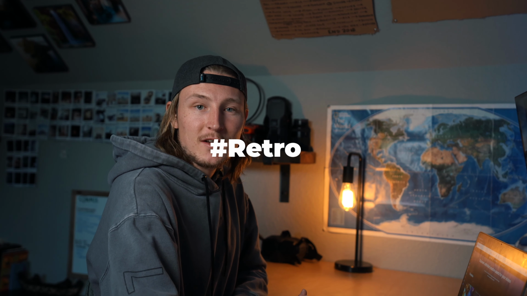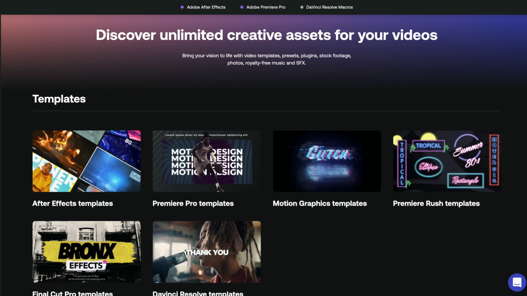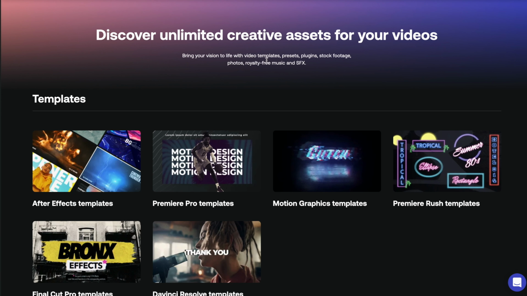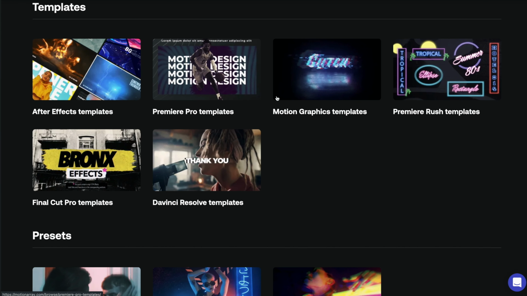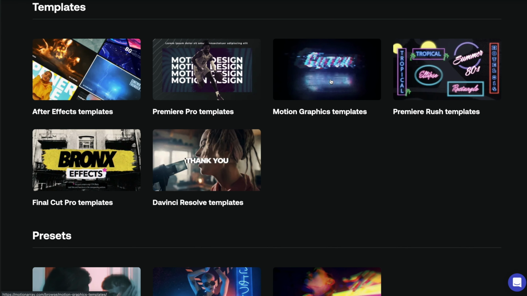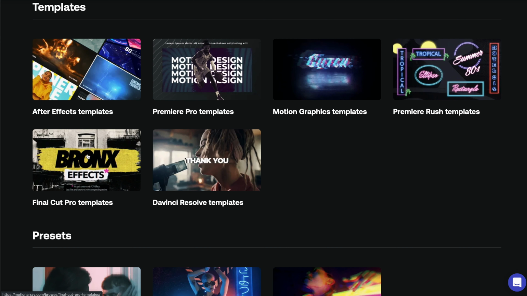So we're going to hop over to the computer and I'm going to show you exactly how to download it and get everything set up from MotionArray. Opening up MotionArray, once you log in, you'll get access to this homepage. As you can see, there are so many different options. There's a bunch of motion graphic templates, Premiere Pro, After Effects, Final Cut. Today we're going to be going into Final Cut because that is the editing software that I'm on.